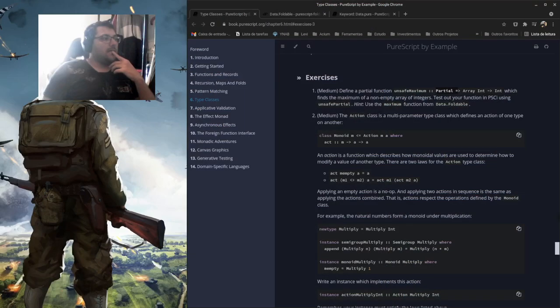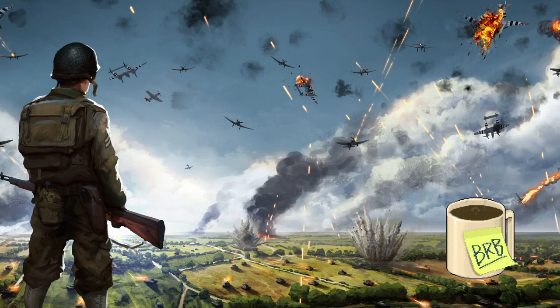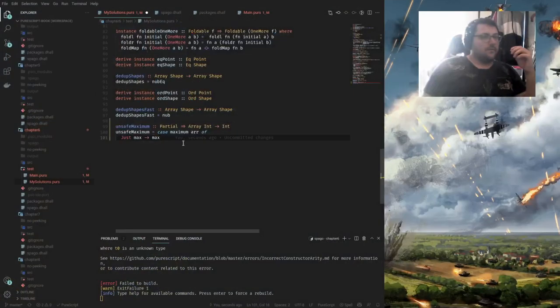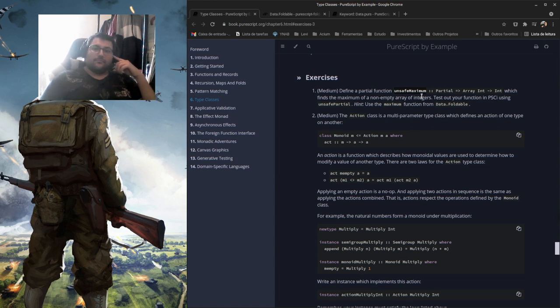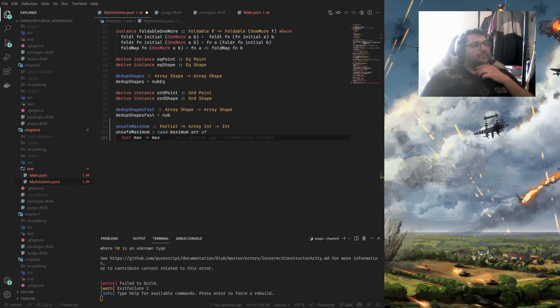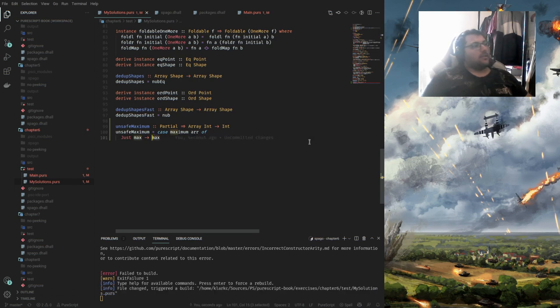Okay, we are trying to solve this first exercise, and we'll save maximum, right? Let me see a little stability here. Let's see. Okay. So unsafe maximum, what we're doing, we are actually testing the case of returning maximum array here. So we take the maximum value and return that. Let's save that to see if it works.